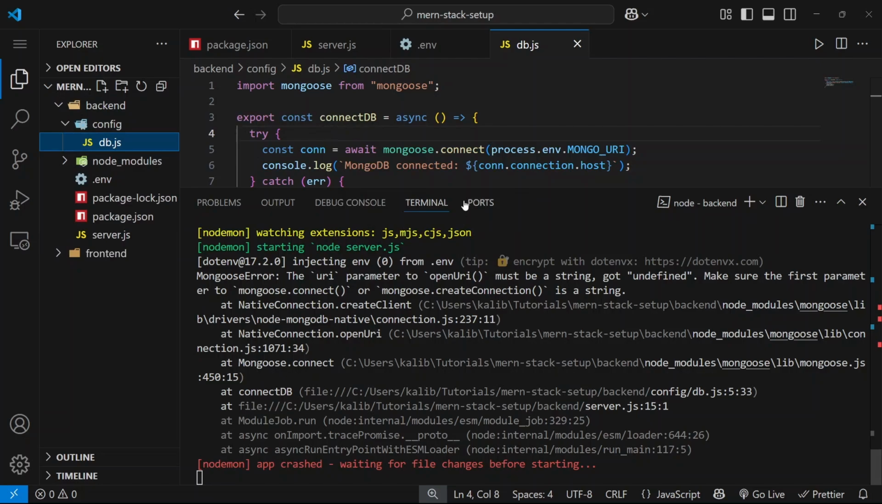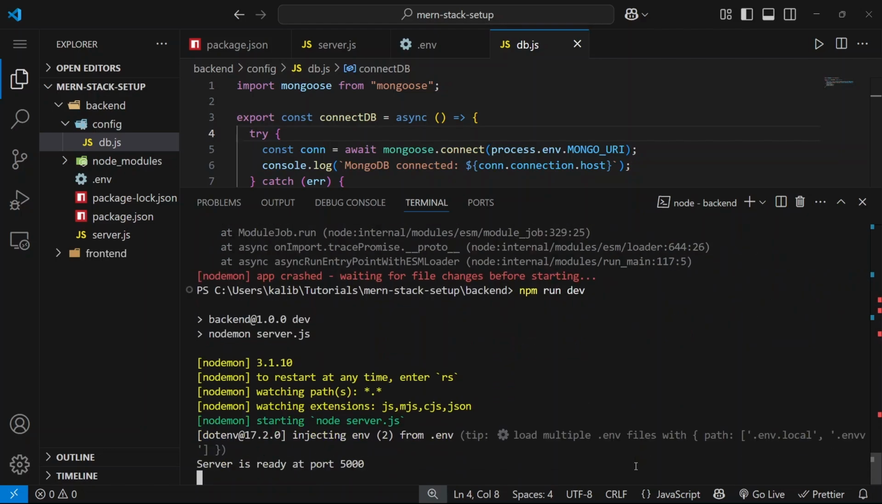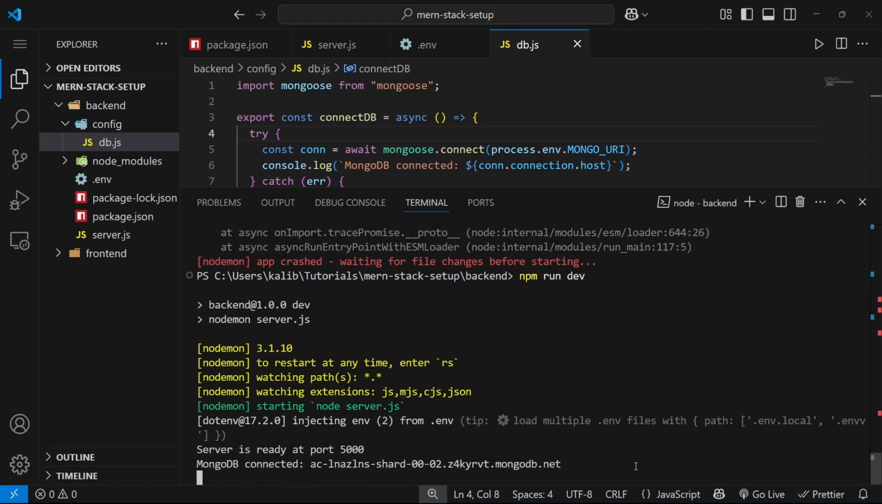So that's why we should take this .env and put it inside backend. So let's move it here. Okay, and now let's try one more time. So let's stop our application by pressing Ctrl and C, and let's say npm run dev. And as you can see, now we have server is ready at port 5000 and MongoDB connected, and we see this host. It means that we successfully connected to MongoDB.